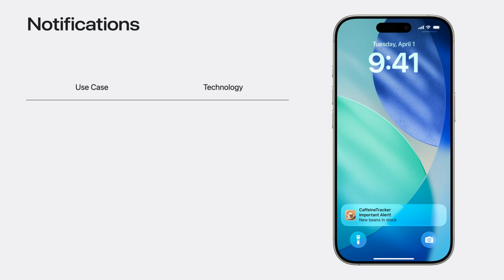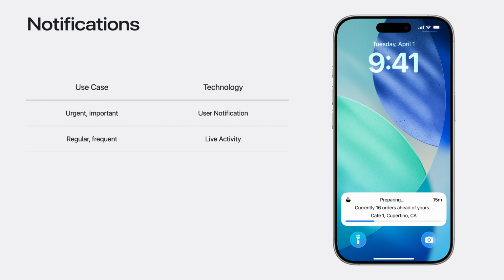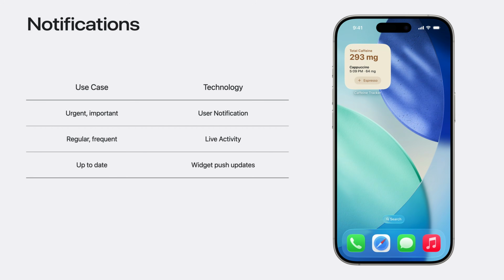Push updates for widgets help keep widget content more up to date, but are performed opportunistically and aren't a direct replacement for other notification experiences. If you have an urgent or important update to show, provide a user notification. If you have updates occurring regularly during a limited period of time, such as a beverage order, updating sports scores, or flight updates, use a live activity. Use widget push updates to keep widget content up to date.